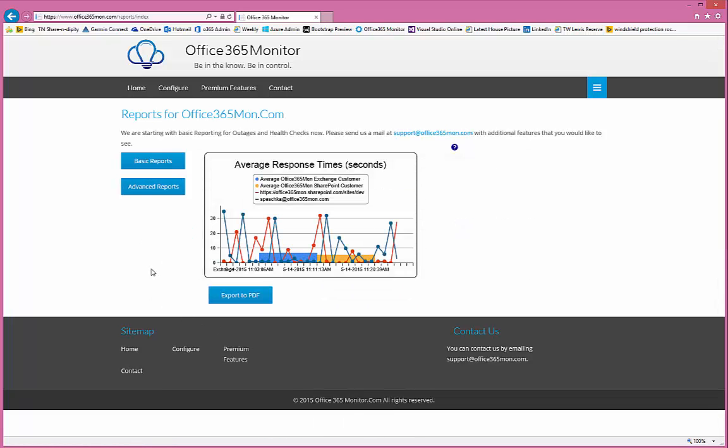This is probably one of the most popular reports because it gives you a nice overlay of the average response time of the resources that we're monitoring for you, as well as the overall average response times for all Office 365 Mon customers. Again, one of the ways in which this data is pretty valuable can be if you want to say, for example, hey, I just want to see my SharePoint site, how it relates to everyone else.